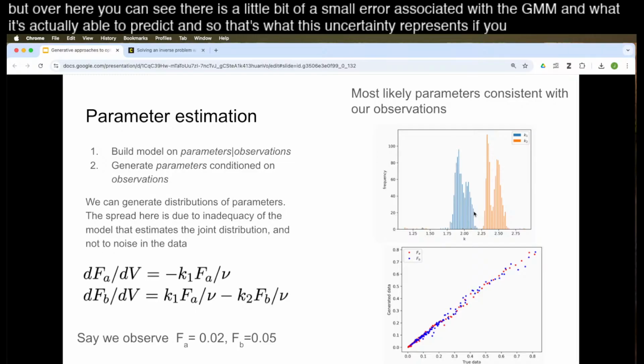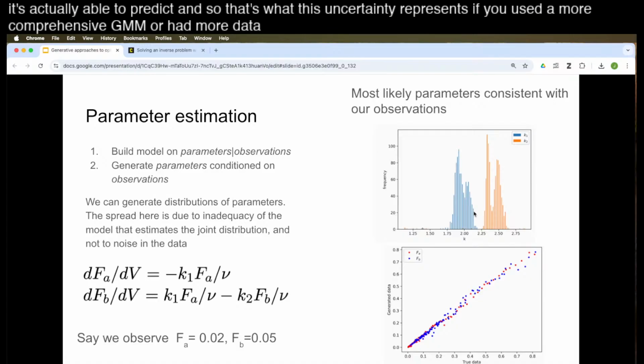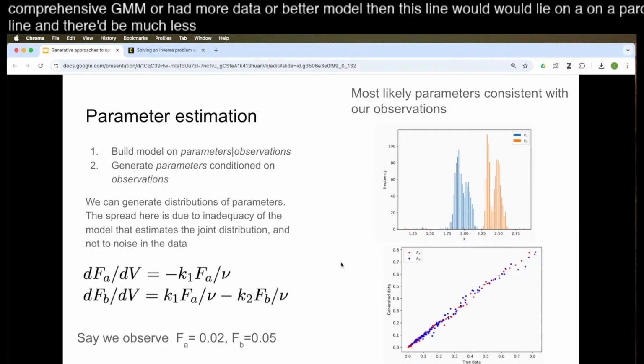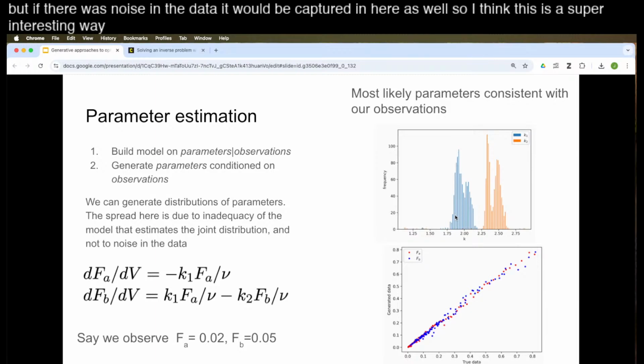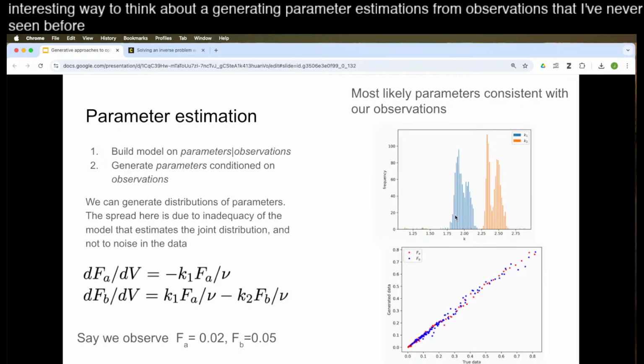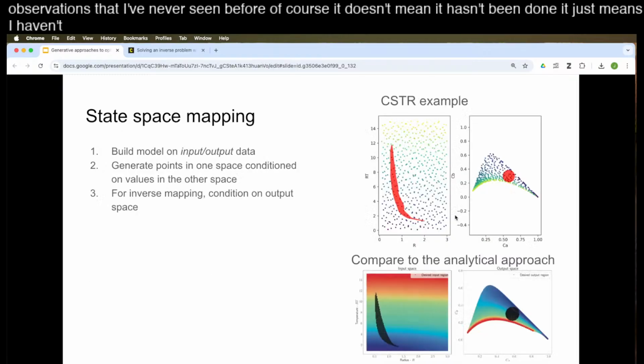If you used a more comprehensive GMM or had more data or a better model, then this line would lie on a parity line and there would be much less uncertainty up here. But if there was noise in the data, it would be captured in here as well. So I think this is a super interesting way to think about generating parameter estimations from observations that I've never seen before. Of course, it doesn't mean it hasn't been done. It just means I haven't seen it.